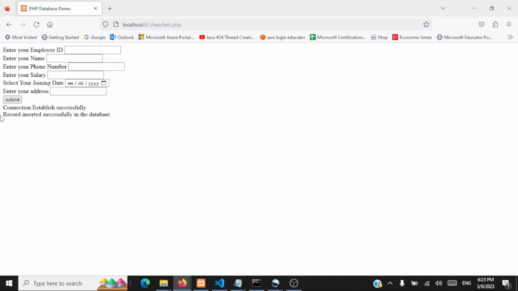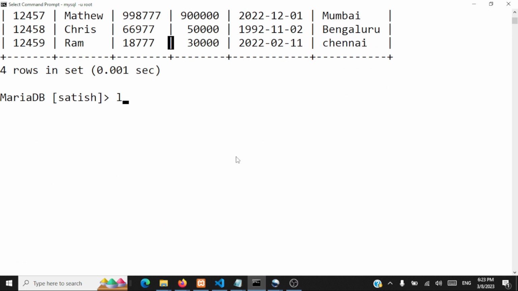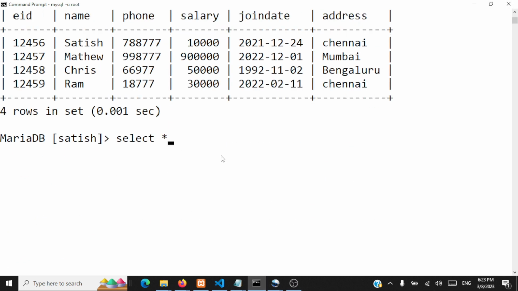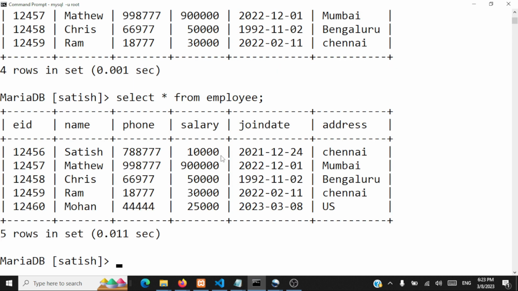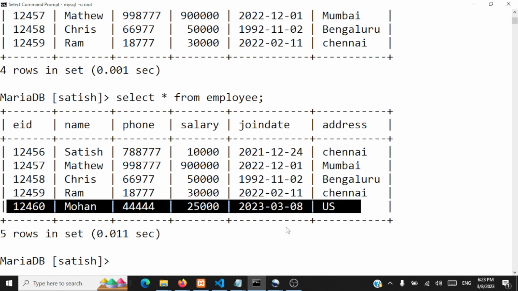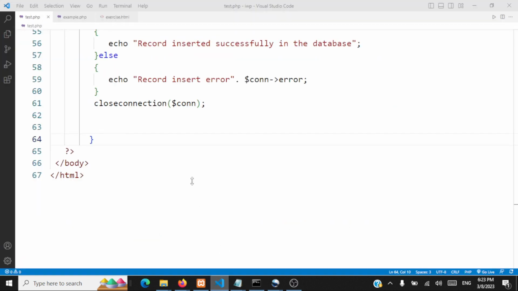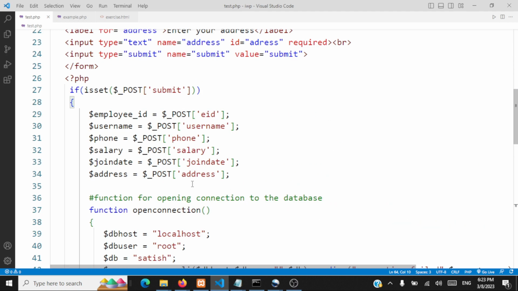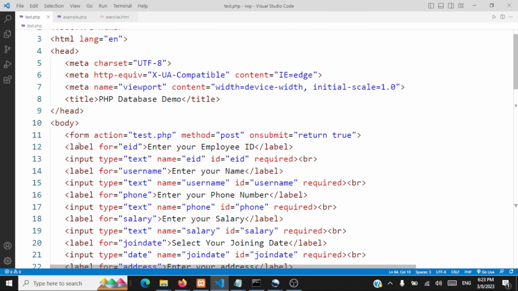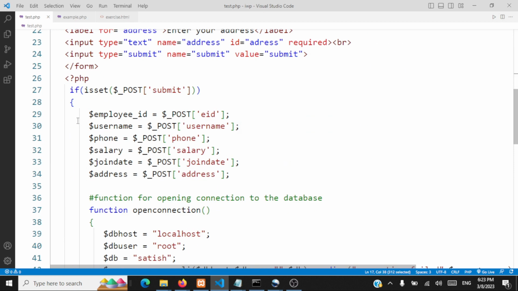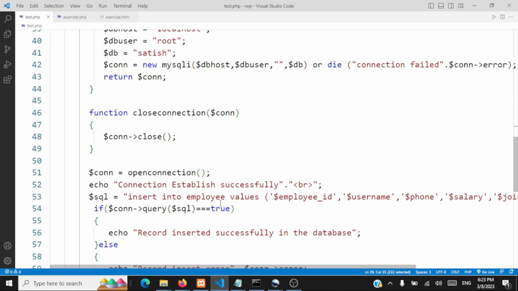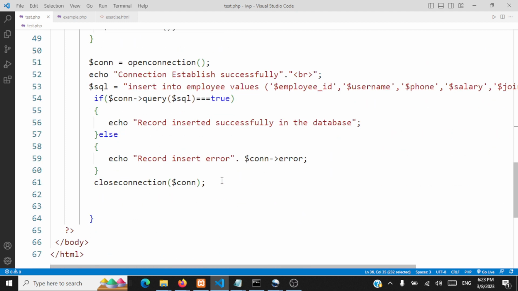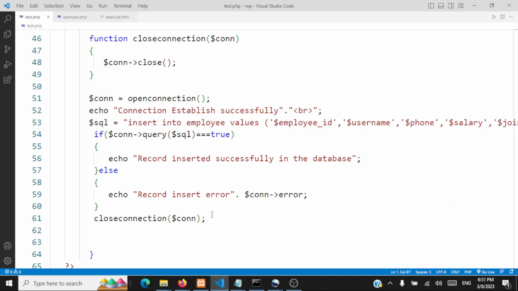Connection established successfully, record inserted successfully in the database. So record has been inserted. Let's check our database. Select star from employee. So here is our record 12460 Mohan and the other data pertaining to Mohan. So that's how you create a PHP form that gets the data from the user and then establishes a connection with the MySQL database and updates or inserts the record into the database. I hope you were able to follow this concept.